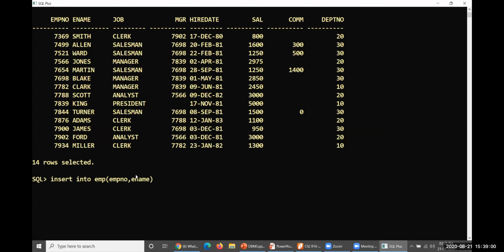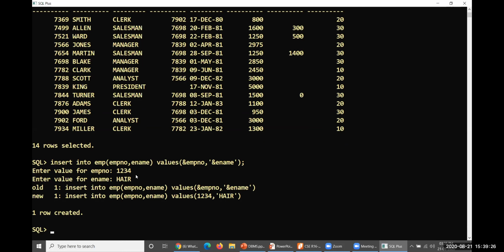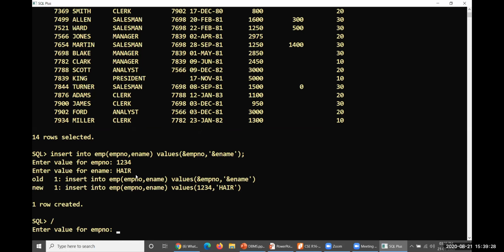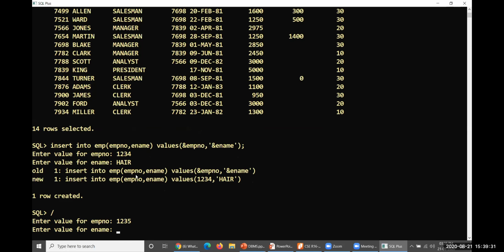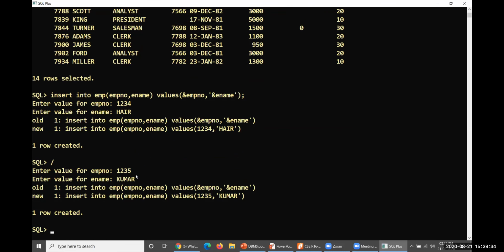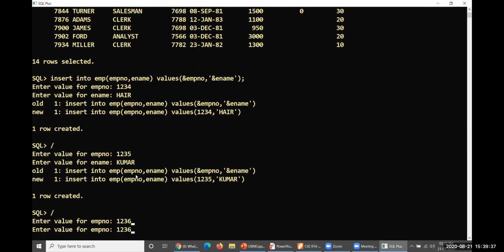I'm explaining by using this Zoom class, so more data could not be entered here. So values will be 1, 2, 3. Let me take ampersand EMPNO followed by ampersand ename. Let me introduce 2 to 3 rows. 1, 2, 3, 4, and then ename is Hari. Then 1, 2, 3, 5, Kumar, and one more row: 1, 2, 3, 6, followed by Uday.